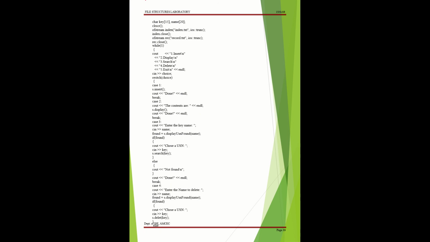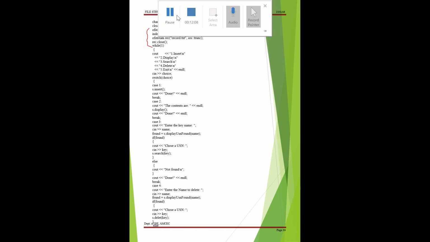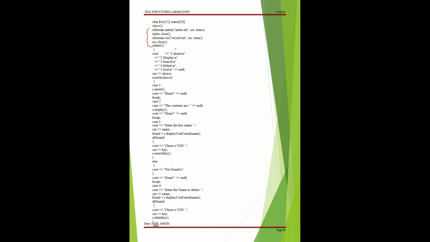Next is the main method. In the main method I have these methods for making the file empty before I use it. That is why the index file is being truncated. It makes the file empty, so if I have used it before, that data is erased. Trunc again empties your record file as well.